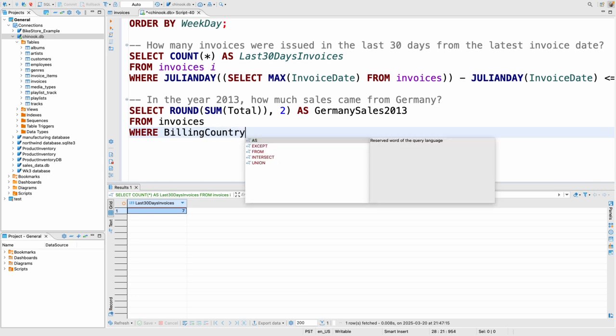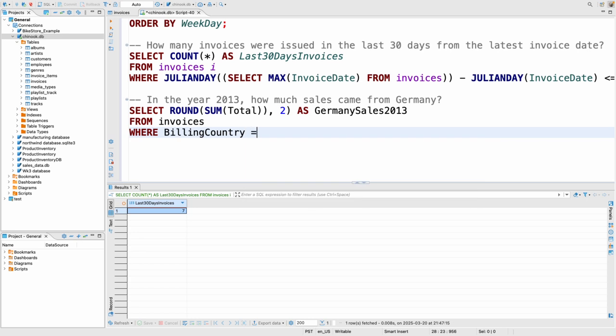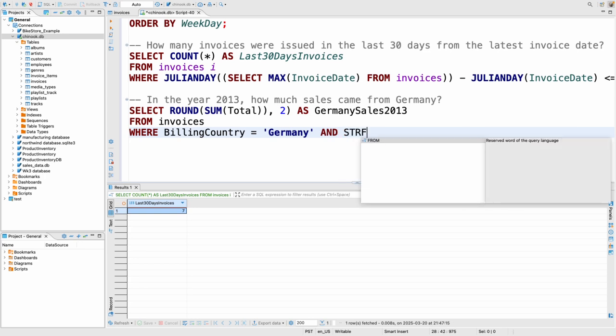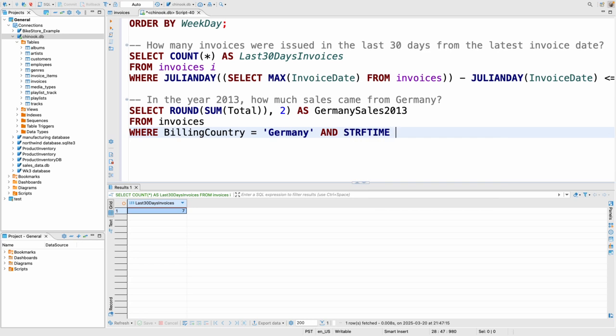So billing country would be Germany, and our string format time, remember, so in this case we use the percentage year because we're looking for the year, and then invoice date would be equal to 2013.